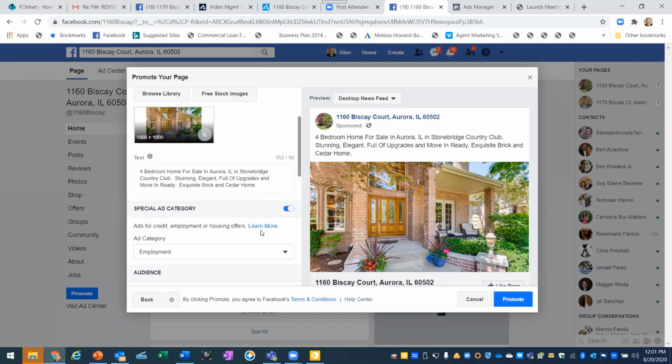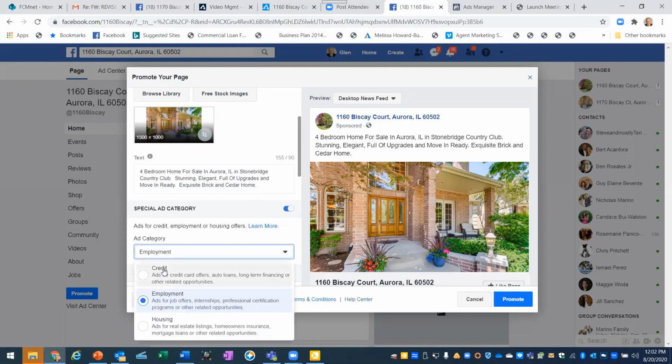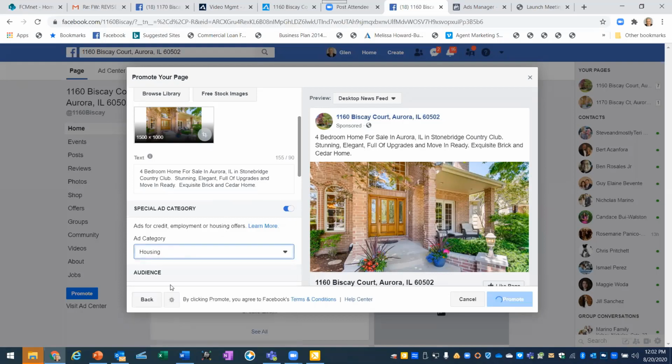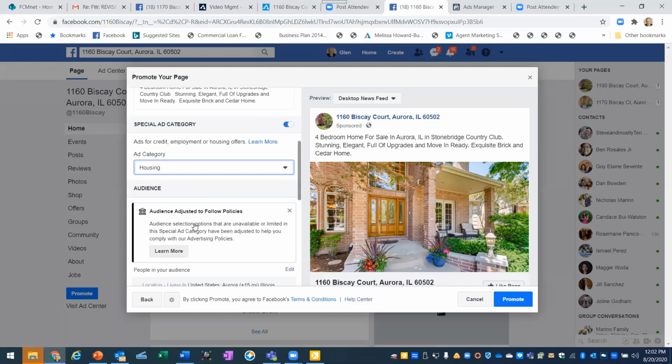Then it says, is this a special ad category? Absolutely it is. Facebook has to make sure that we are not discriminating because we are in the housing market. The special ad category is not credit or unemployment, but it's housing. So you'll click on housing. What that'll do is it'll restrict your audience. When we say that we'd like this to go out to thousands of people, and this house is in Aurora, we're going to say start with Aurora, but we can't go out to 25, 50 miles. Facebook is going to restrict us to only 15 miles around. It's also going to restrict age. We can't say we only want people between the ages of 25 and 45. And we also are going to be restricted by gender.